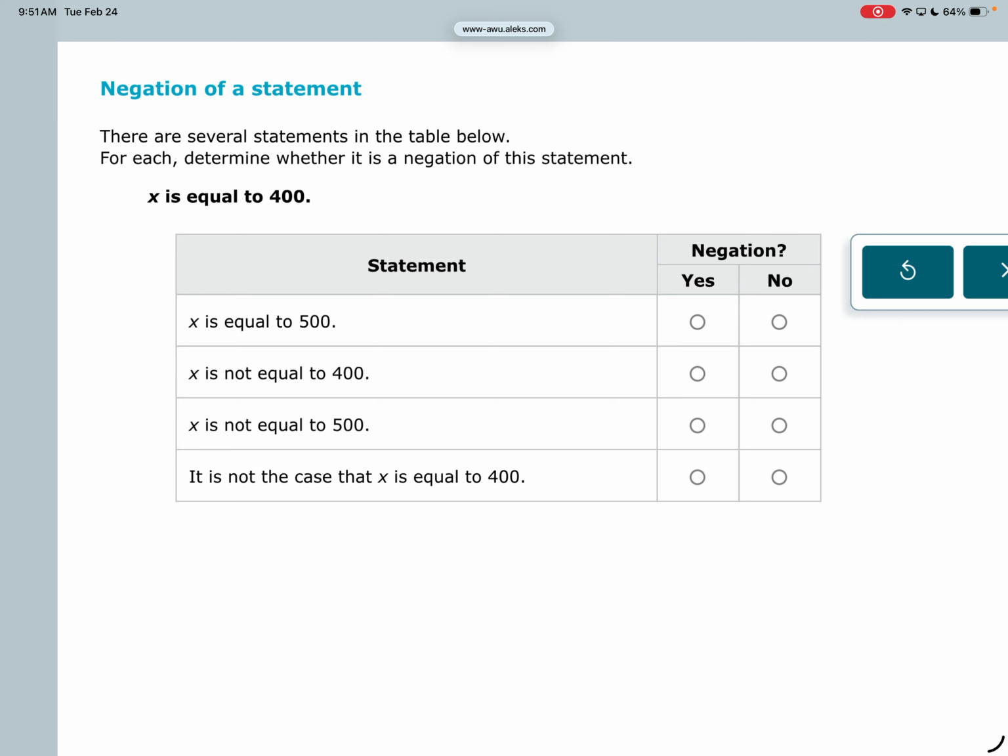So we'll go through each scenario here. X is equal to 400. So if that's true, then x is equal to 500 would be false, right? Okay, but if x is equal to 400 is false, that just means it's not 400, right? Does that mean that x is equal to 500? That could also be false, right? What if x is 300? They would both be false, and since they would both be false, this is not a negation. Does that make sense at all? This is where logic starts to hurt your brain a little bit, okay?